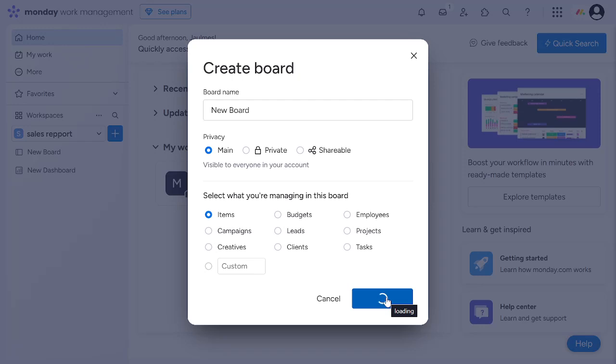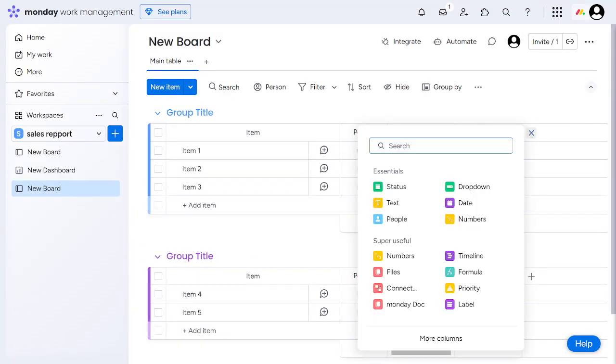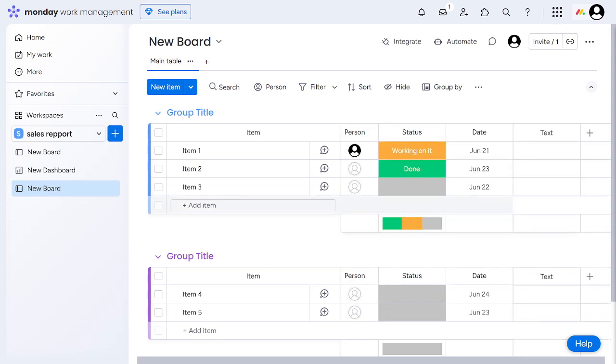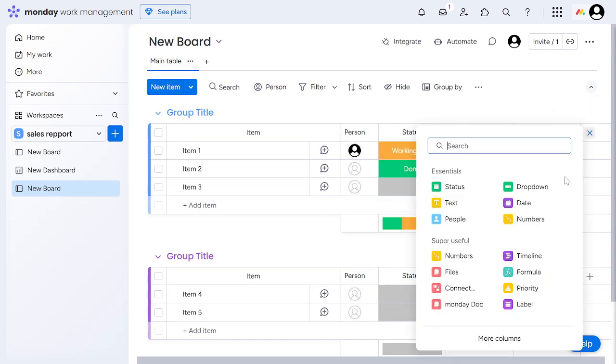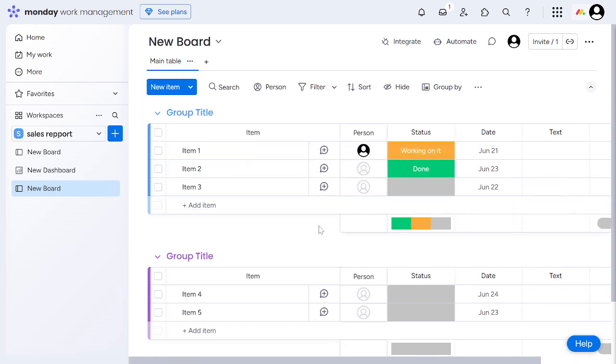Now that we've done that, let's add some columns. These can be dates for publication, content types, stages of production, responsible teams or individuals, whatever works for your content strategy. Here's what's happening behind the scenes. These columns help you keep track of your content and plan ahead effectively, ensuring nothing slips through the cracks.